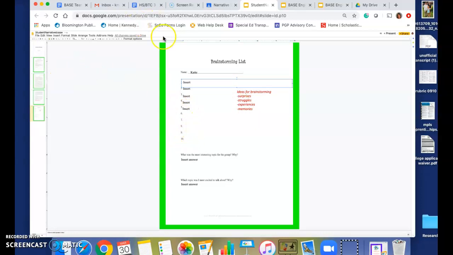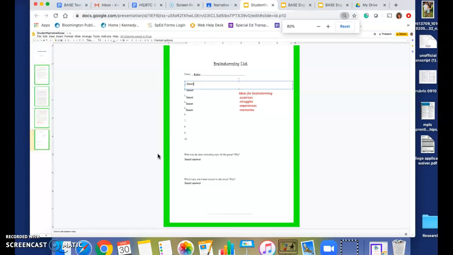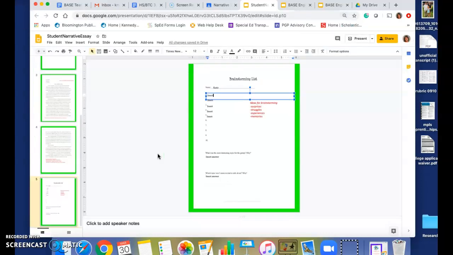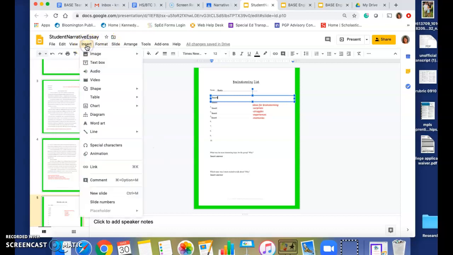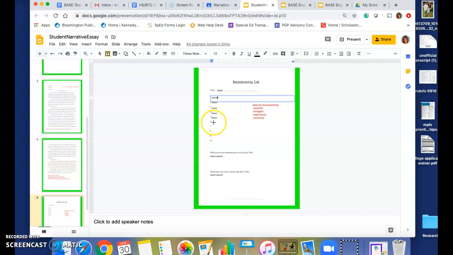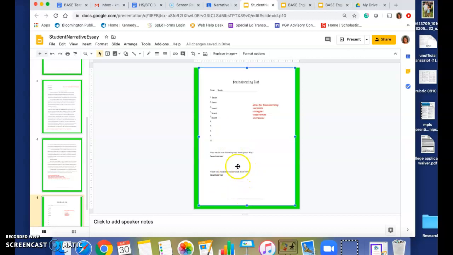And the way you do that is to make your screen go back to normal. So that's going to be Command plus to get back to 100% or so. And then you're going to do insert text box and then go right over here and insert a text box. Okay. If you want to add more things to it, you can. All right. And then you're going to answer these 2 questions down here.